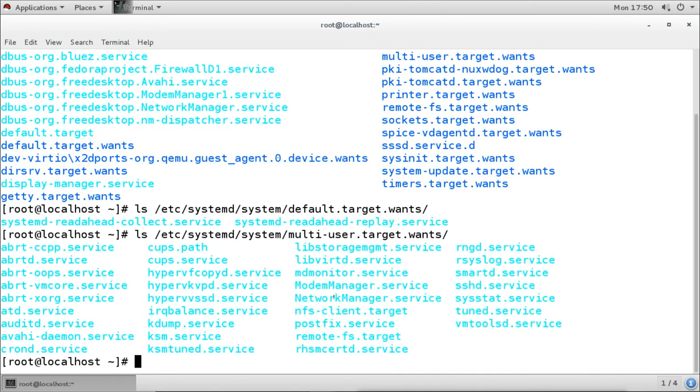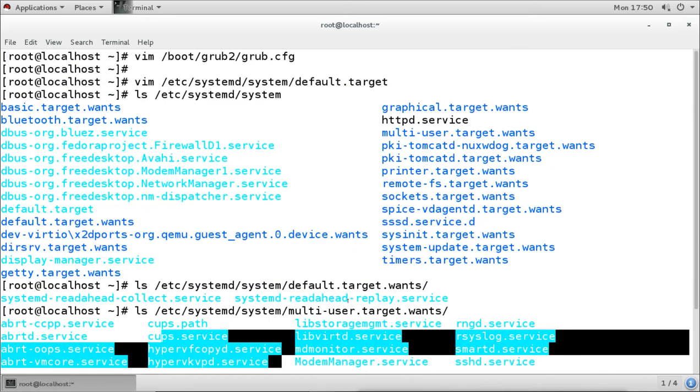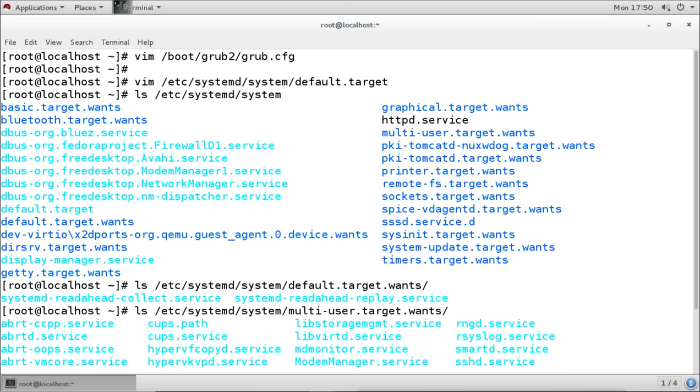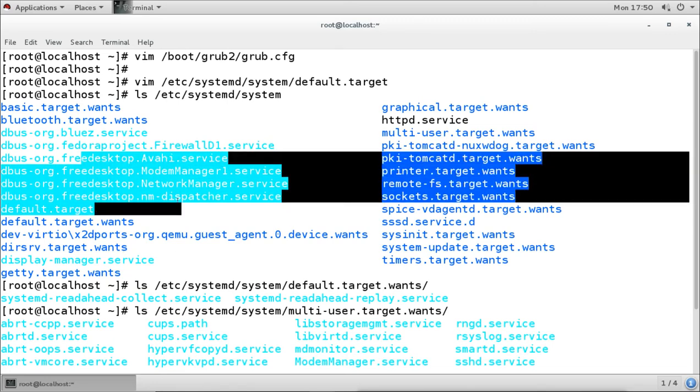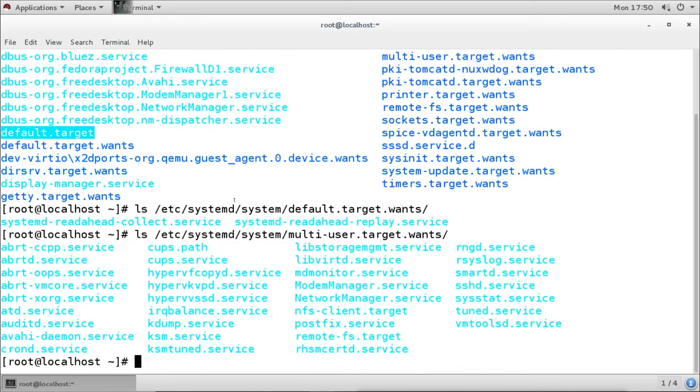Now if you see the files here, or even the default.target, when you see the default.target itself and all these files, basically these files are actually links. They are soft links. They are not the actual files. So where is the actual file? The actual files are located under a different directory.